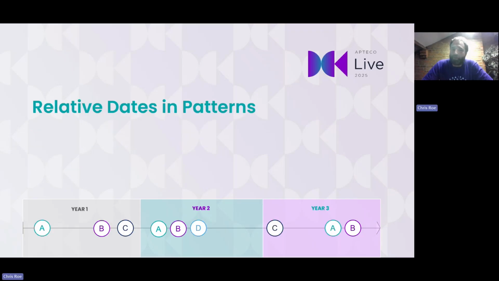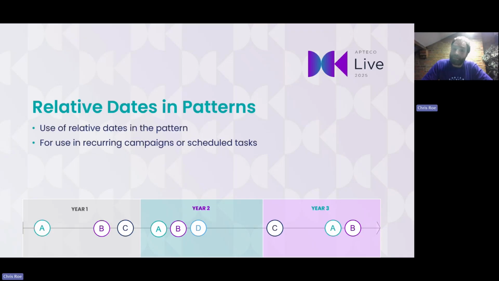Coming up in Q4 2025, we've extended this slightly further so that rather than having a fixed date in a pattern, we can use relative dates. So this will then depend upon the date you run it, which means that they can be used automatically within scheduled tasks or in recurring campaigns.